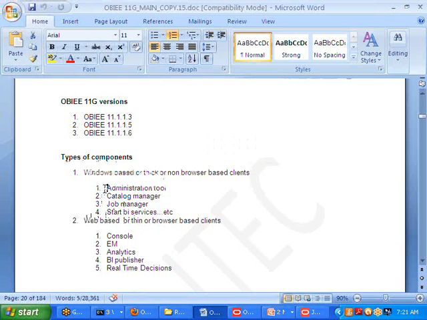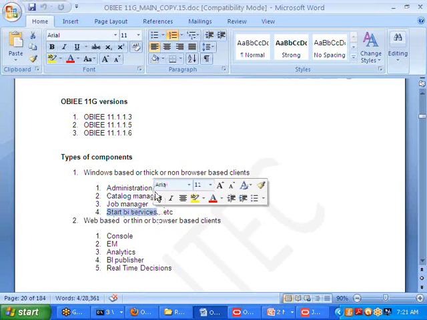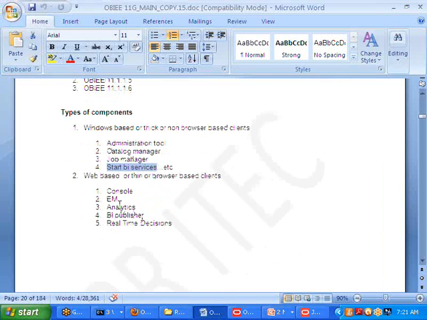Windows-based component examples are the Administration tool, Catalog Manager, Job Manager, and Start BI Services. These are all Windows-based components. That means to access all of these, you must install software on your own machine. Now, here I have the 5 web-based components available.